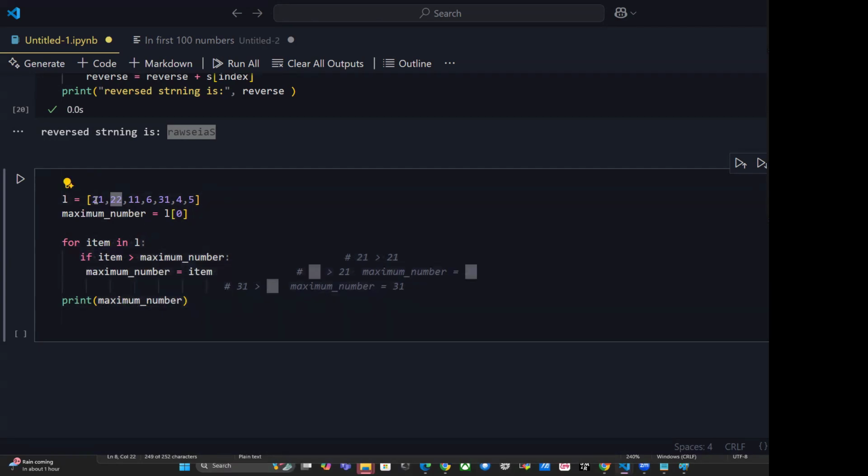Then I got 22. 22 greater than 21. Now, 21 is not my maximum number. 22 is my new maximum number, right? Again, I got 11. No, 11 is not greater than 22. So I'll keep 22 for now. 6 came. 6 greater than 22? False. I'll keep 22 as the maximum number for now.